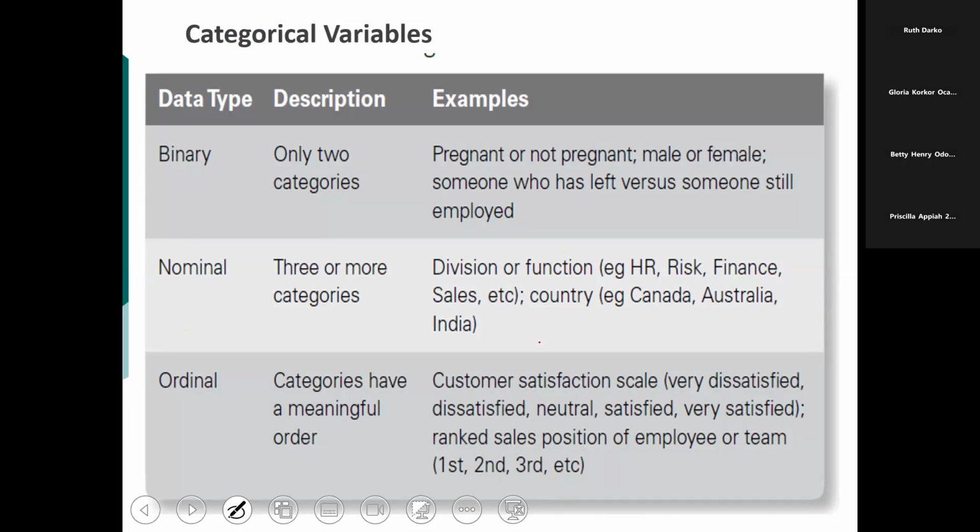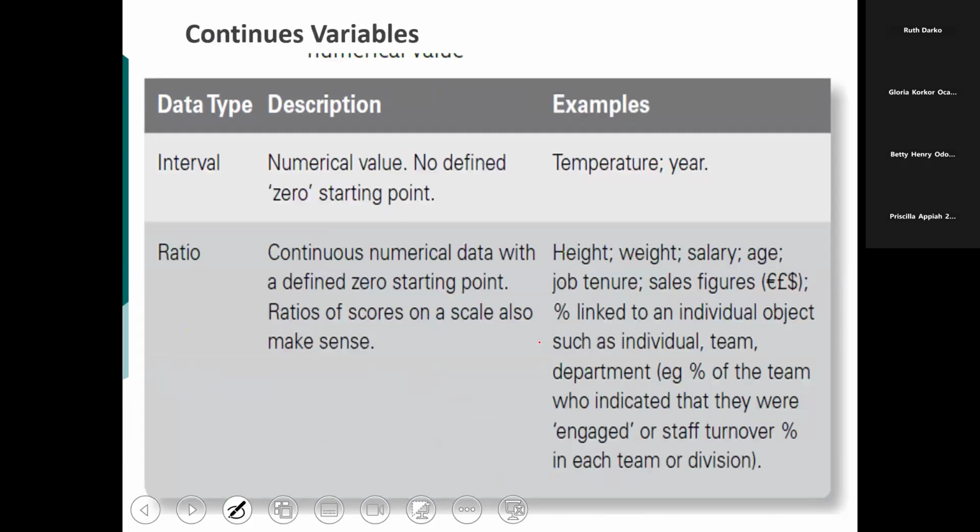You can't be in between, of course. Nominal, you can have divisions in terms of function, HR, rates, whatever. Ordinal, it's always used in a Likert scale. Satisfied, very satisfied, not satisfied, and the rest. Then interval, they don't have true zero. Ratios, they have true zero.